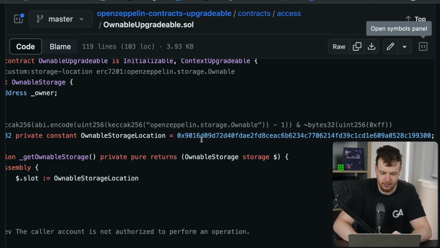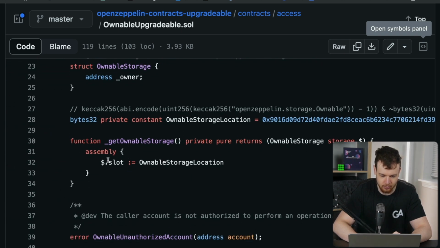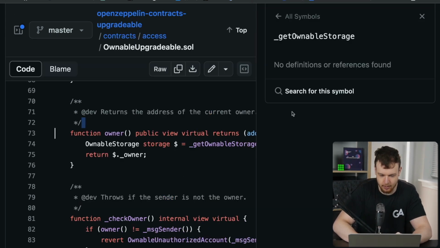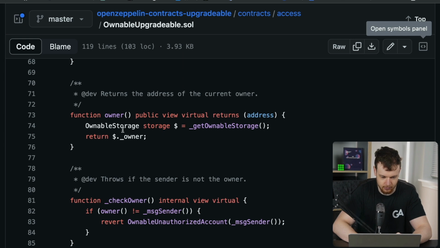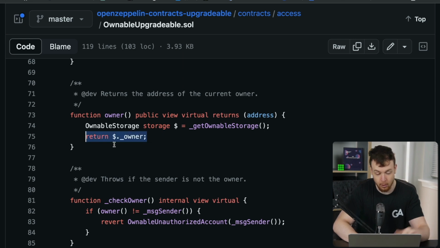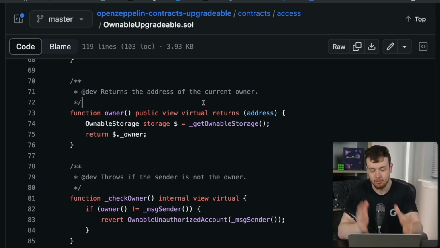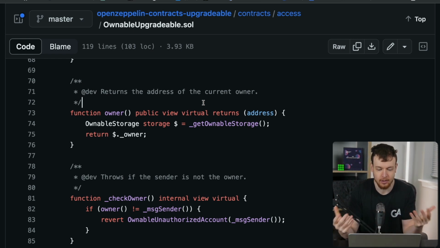And that is how we get the location where we are storing. So we are grabbing this slot and returning that slot as the ownable storage. If we want to get the owner, then of course we are getting the ownable storage, and we are returning the owner address from the ownable storage. So that is a brief introduction to what namespaced storage is. It's everything you need to know about namespaced storage.